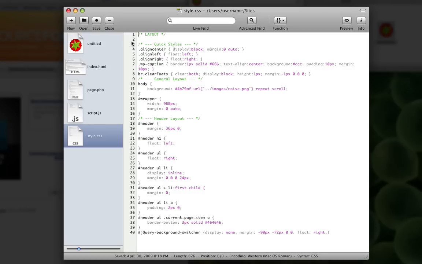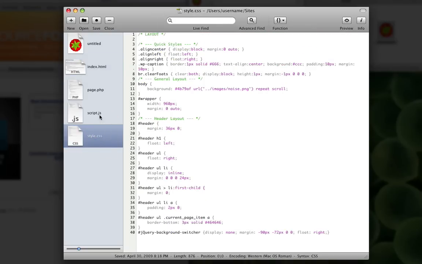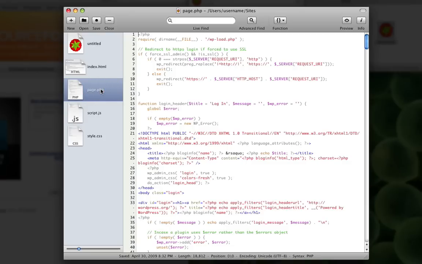In index.html, our file extension is HTML, so Smultron will syntax highlight for HTML code automatically. In style.css, Smultron will syntax highlight differently for CSS, and in script.js, it highlights accordingly. The default colors used for syntax highlighting are customizable in the Smultron Preferences pane.